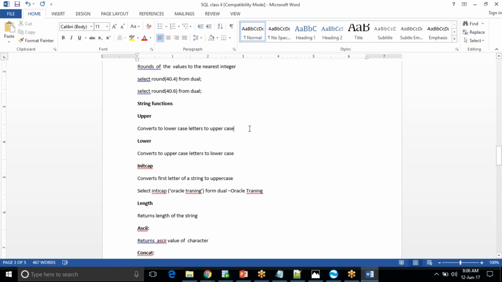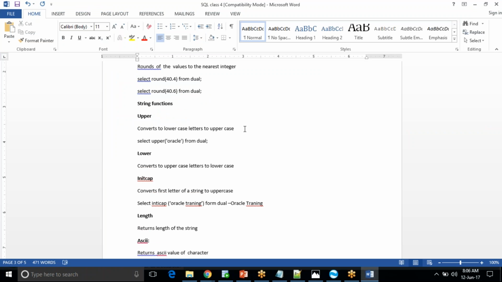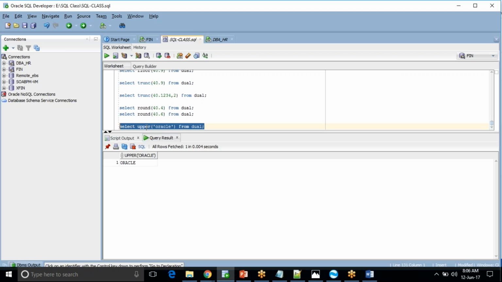So lower does the opposite of the previous one. Let us say we have a few upper characters and a few lower characters, like this, and we are executing lower. What it is going to do is convert each and every value into a lowercase value. You can see the result here, everything is in lowercase only.